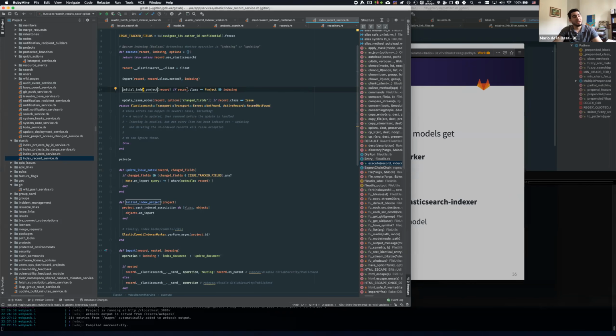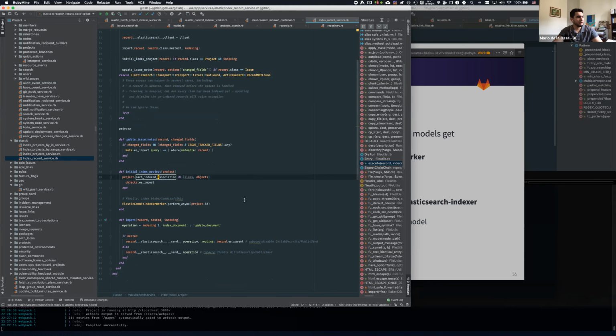But if this is the first time we've ever seen this project, and the way we detect that is by whether or not you're setting as an index or an update operation, then we have to do an initial index, where we have to grab every single index data association, which is the issues, the merge requests, etc., and we're going to import them into Elasticsearch.